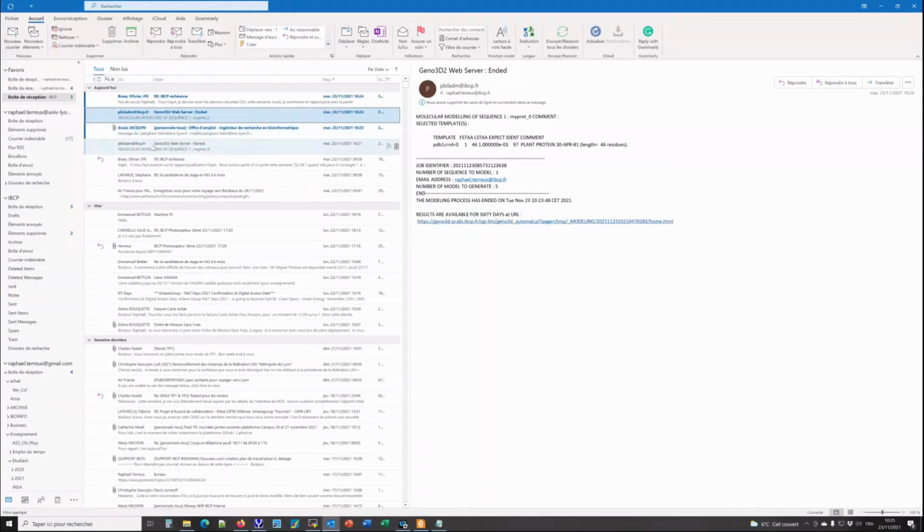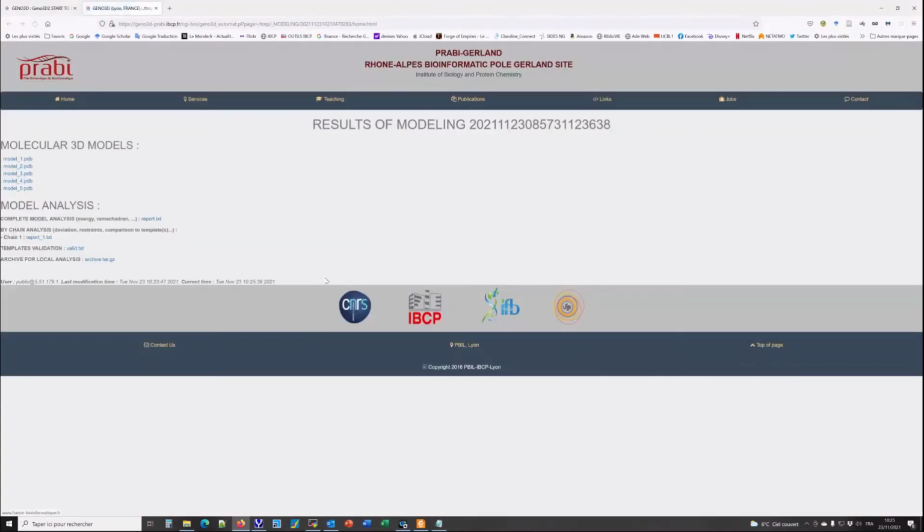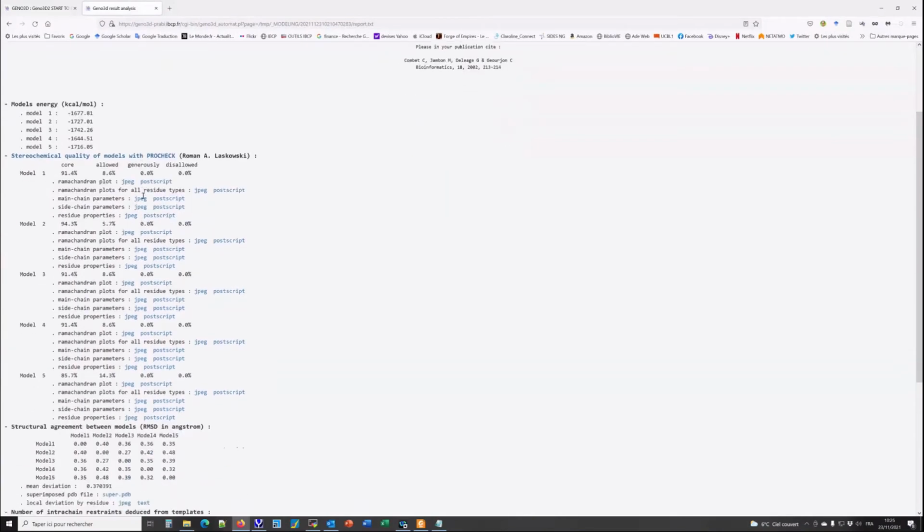Okay, so you received 2 mails. The first mail was started. Okay, so it started, and the other one was ended. When you have ended, you click on ended. You have a link, and you have your model there. And you want now to say, what is my best model between these 5? So you have a complete model analysis there, okay? You can click on report, and here is your report.